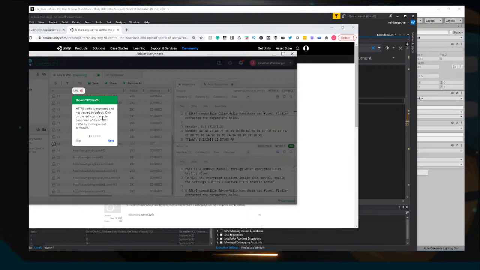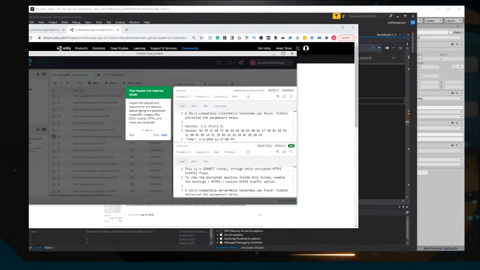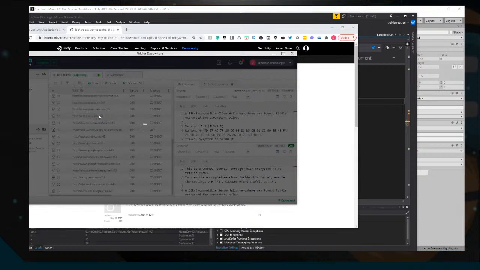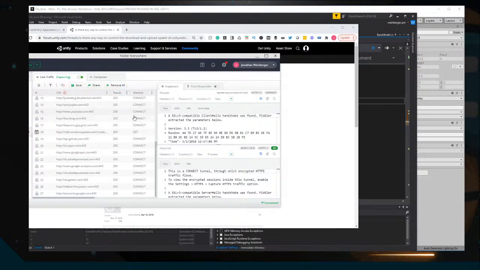Okay, encrypted not tracked by default. Click on the red icon to enable decryption of the HTTPS traffic by trusting a root certificate. All HTTP traffic will appear here. Click on any of the rows to inspect the request. Oh, that's pretty cool. I don't know what all these links are, but inspect the request and response for the selected session using the specialized inspectors. Images, XML, JSON are visualized. Ooh, cool. You can start or stop capturing the traffic by switching. All right, we're not doing any capturing, but that's actually pretty cool. That's awesome. Okay, so what I'm interested in is throttling.